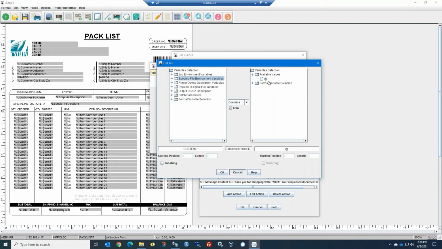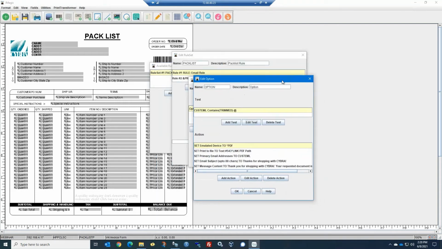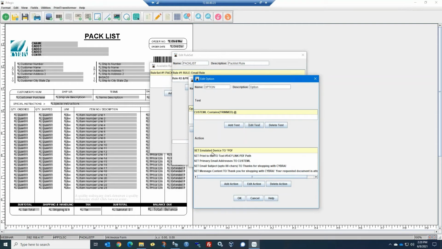We're testing it for contains, @ symbol. I mean, there's all sorts of things: starts with, contains, user imagination. Yep, @ symbol. So obviously that's got to be an email address. So when it contains an @ symbol, change that print command to be a PDF email.